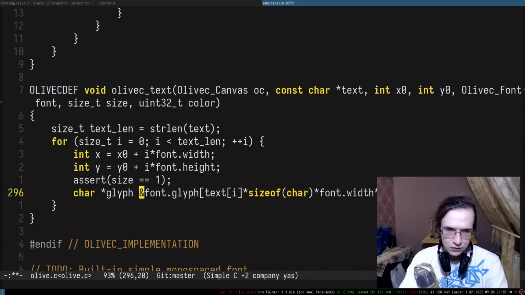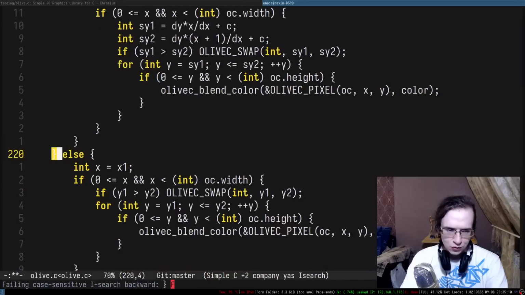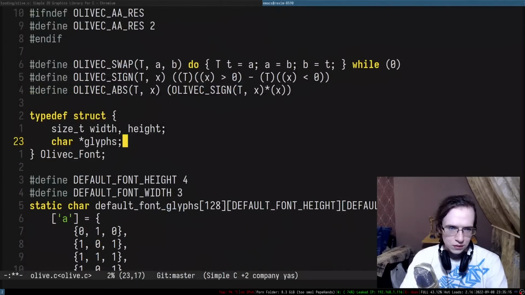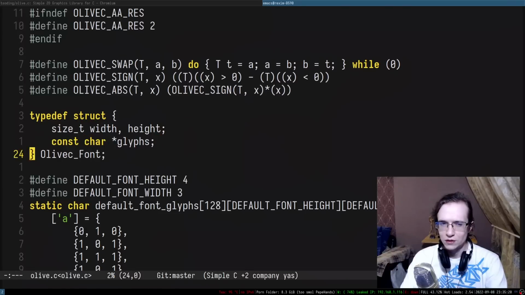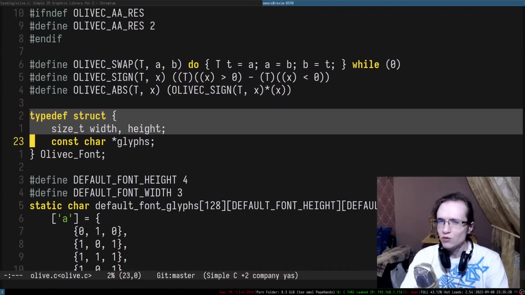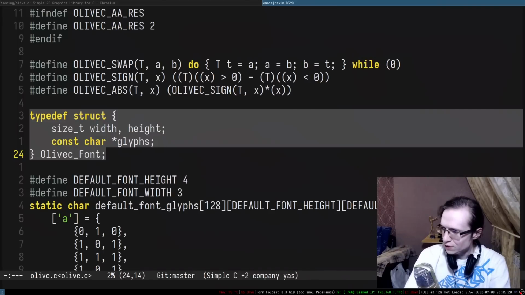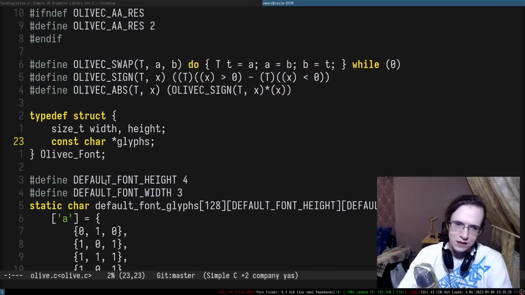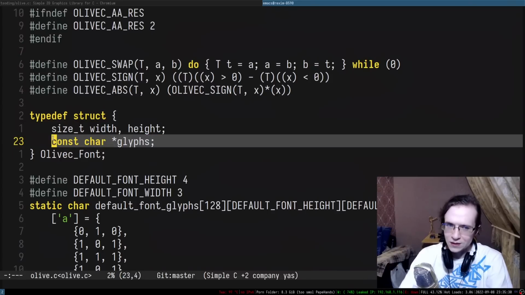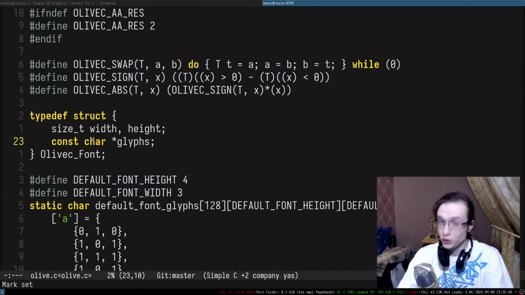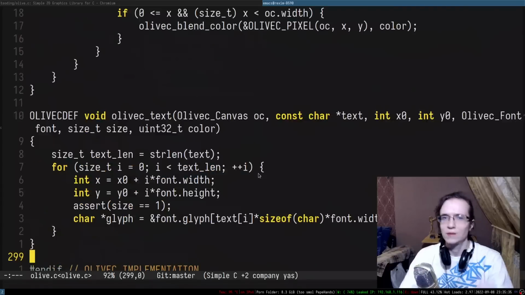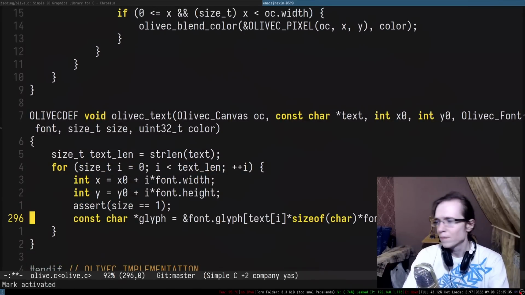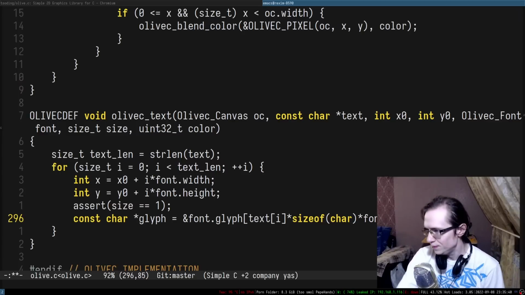This is actually glyph. Interestingly enough, I think in the font definition, Olive.c font, this has to be const, right? Because once it's packed into the font, we don't really plan to modify it. There's no point in modifying it. If you want to modify it, modify the original container, the original data this thing points to. So it doesn't really make much sense to make it modifiable. Because of that, this is going to be const, and there you go.